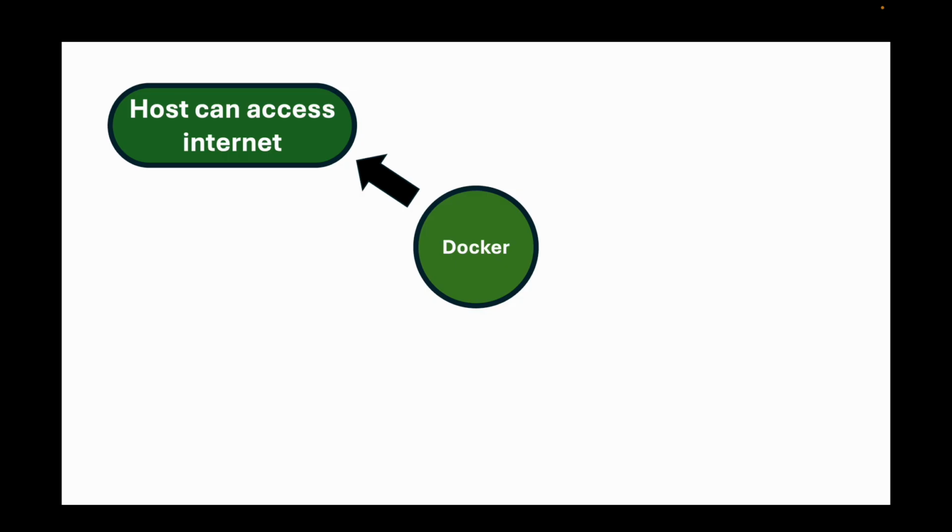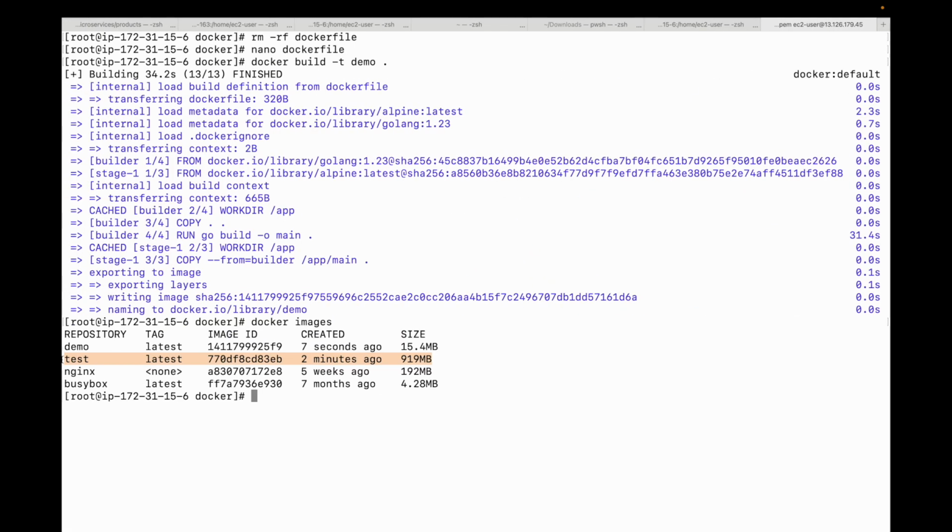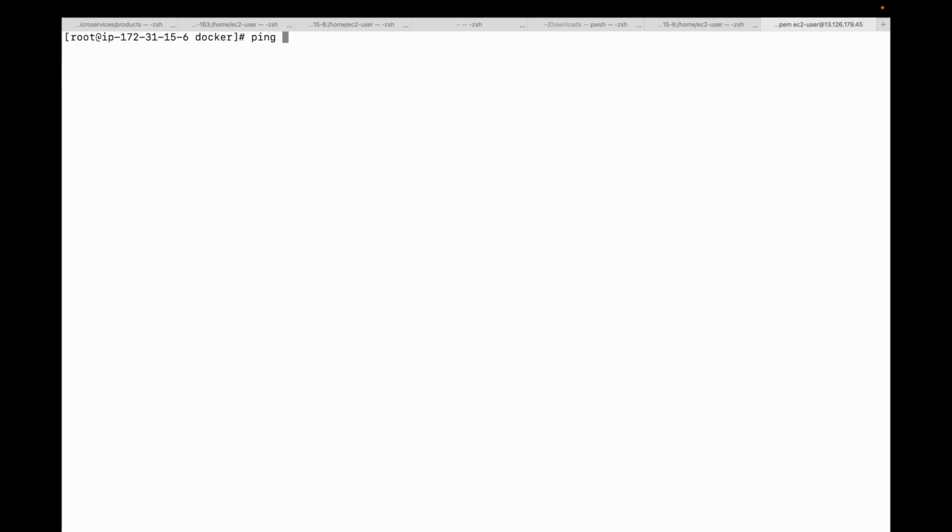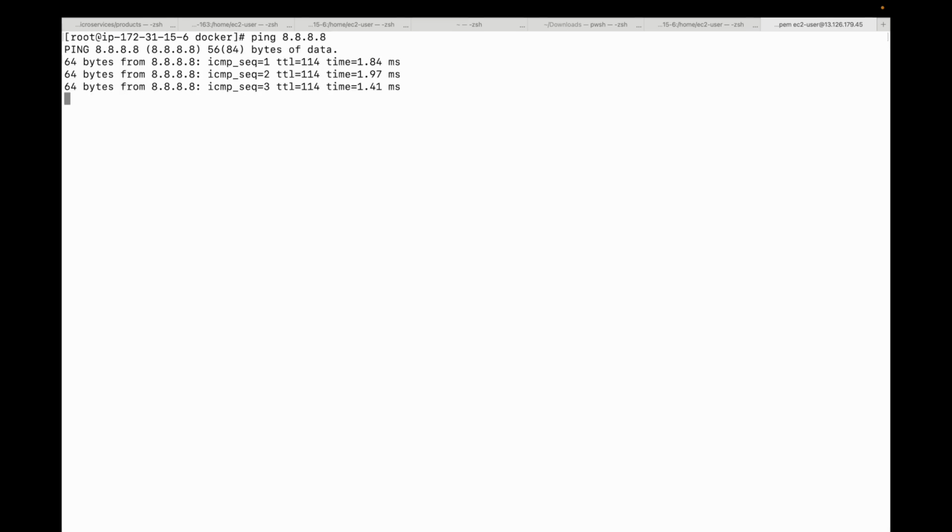So the first thing that you can do is check if the host itself can access the internet. Ensure that the host, and not the container, is fine, to determine whether the issue is with the container or with the host. So first, check whether the host can access the internet. For that, you can do a ping: ping 8.8.8.8, or you can ping google.com.